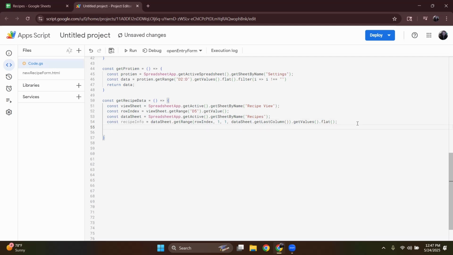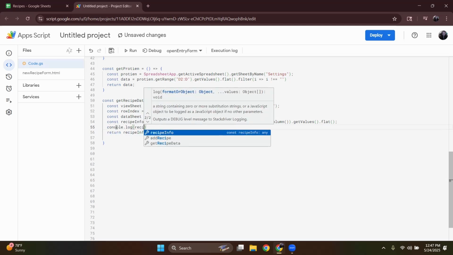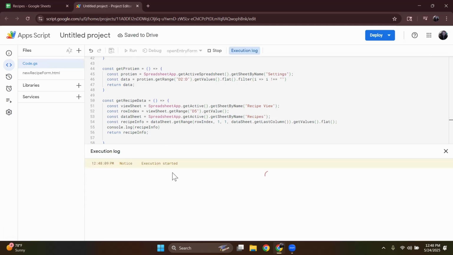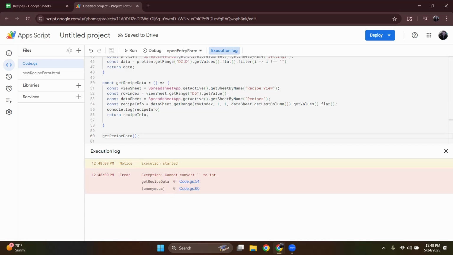Alright, on the next row, let's type out return recipeInfo. This ensures that when we use the function, we actually get the recipe information out of it. Let's go ahead and test it out. Before the return line, write console.log, parentheses, recipeInfo, closing parentheses. Now outside of the function, type getRecipeData, open and closing parentheses. Let's hit that run button and see what we have in the console that pops up.